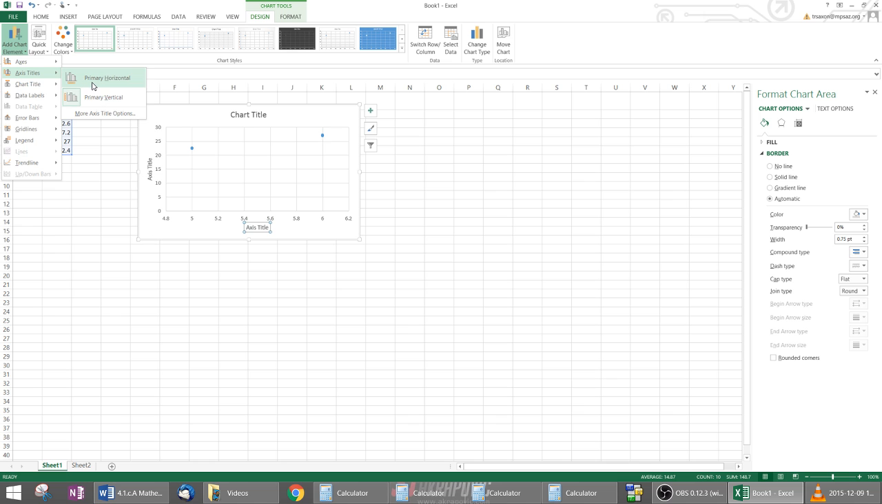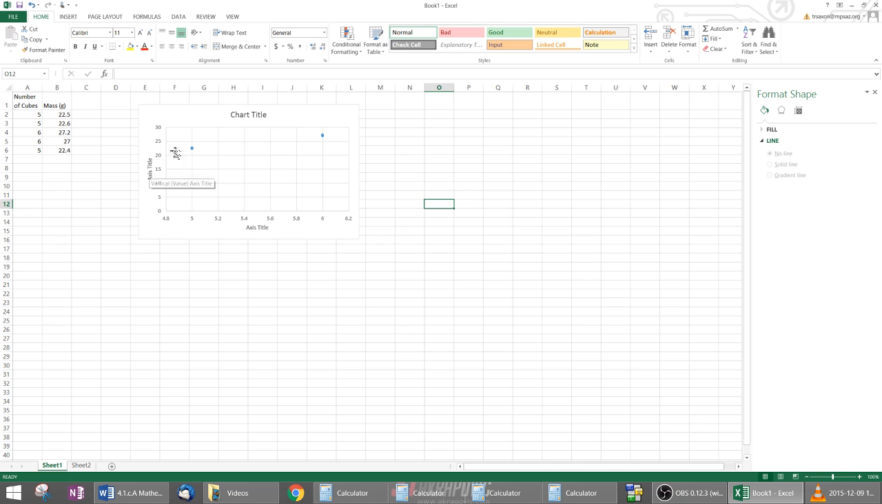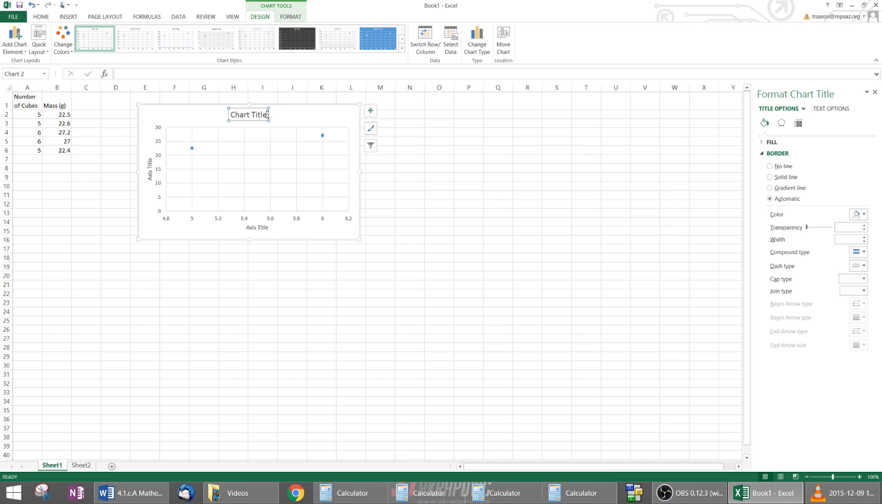and primary vertical. I can name all of these axes. So let's go ahead and call this puzzle cube mass. And let's start over here and say number of cubes on our x-axis as our independent variable, and the mass in grams as our dependent variable.